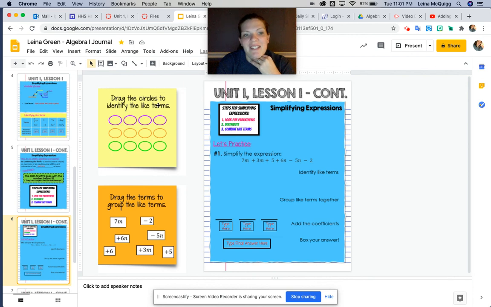So we have this little activity. I want you to pause the video and do this with me, okay? So the first problem here, we're going to simplify the expression. First we want to identify our like terms.